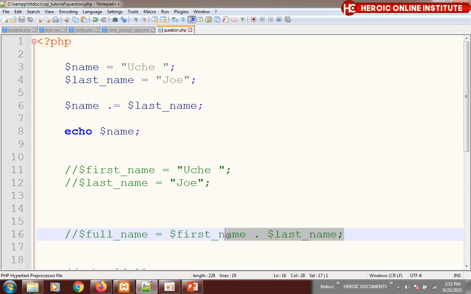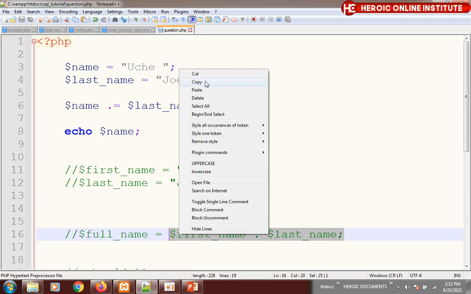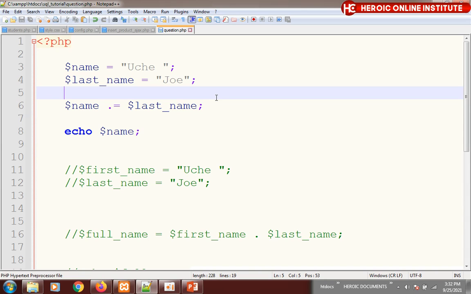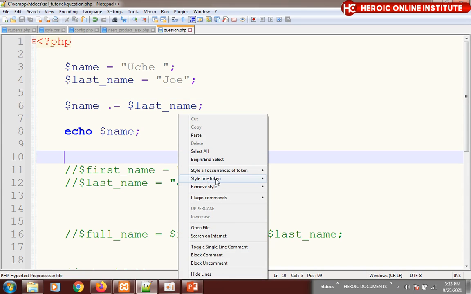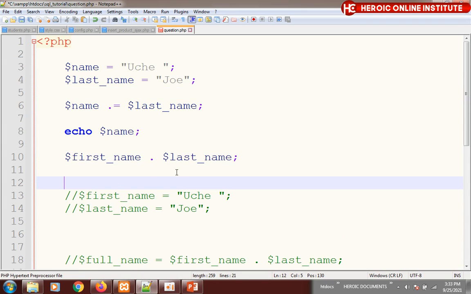While the concatenation operator, let me copy the concatenation operator and put it here. This is simple concatenation now. The concatenation operator will just concatenate both strings; it will not assign it to anything. Do you get that? So the difference is that this one will assign it to a variable, while this one will just concatenate without assigning it to any variable. Do you get me? So I believe you get it now.